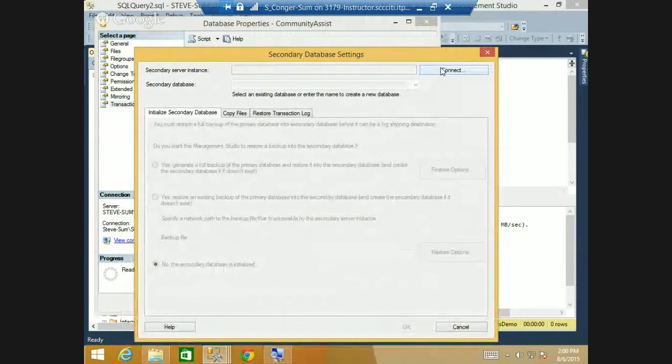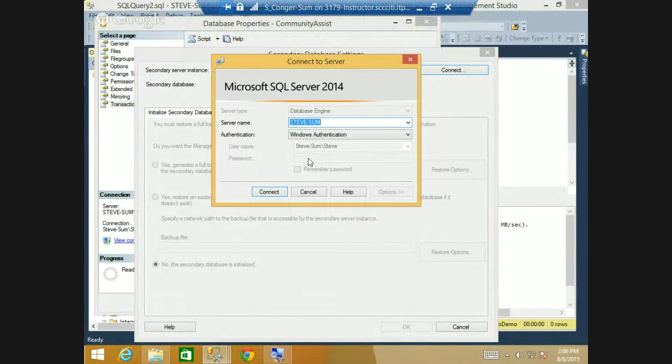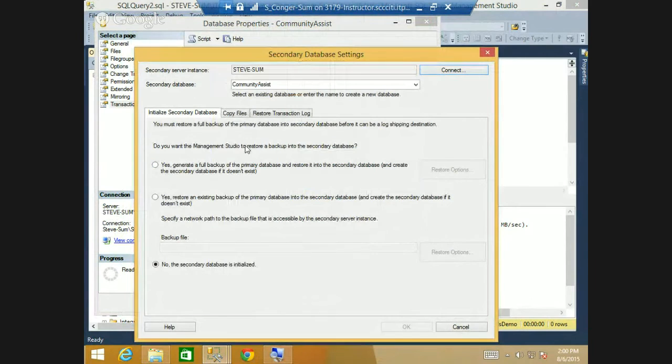And you have to connect to, I don't want to save this, but connect to localhost. And notice that this goes down here to no secondary database is initialized. That's because I ran it before. But if it is initialized, you do the first one too. Do the first restore option, and copy paste the same thing.